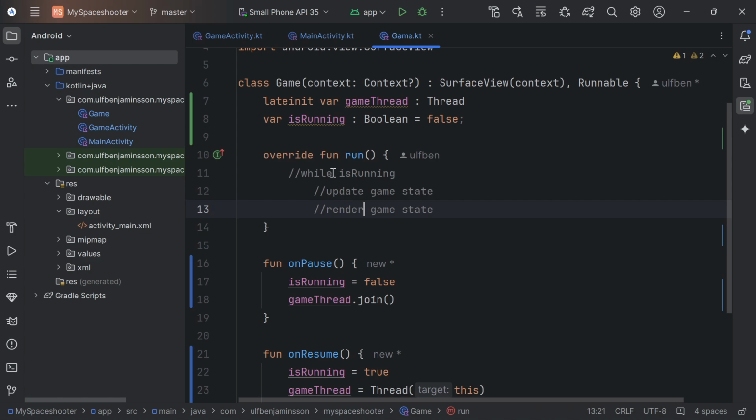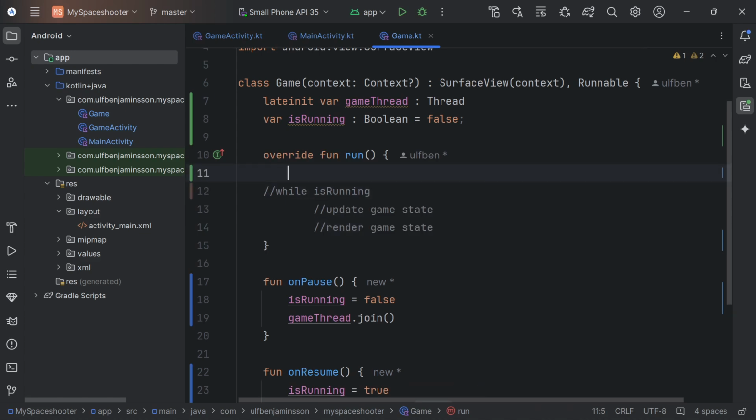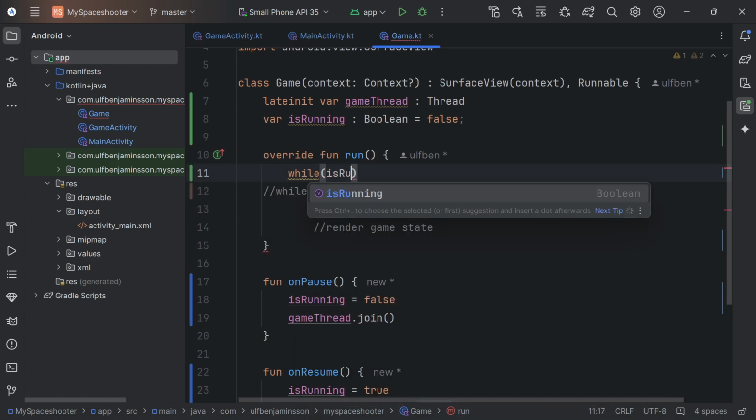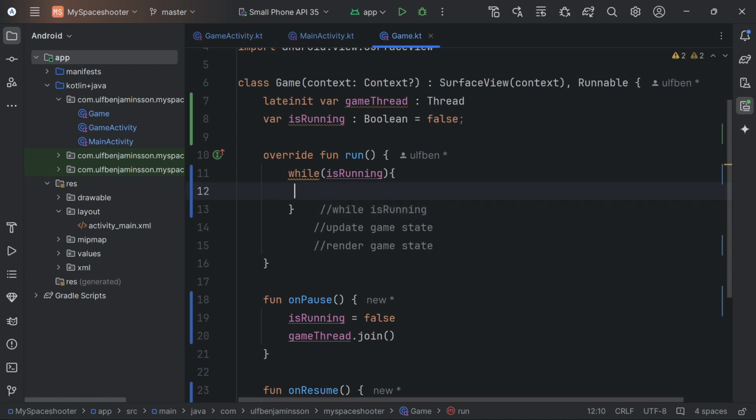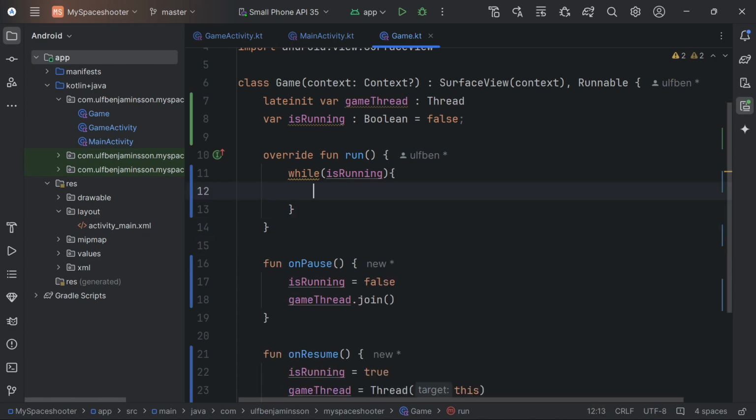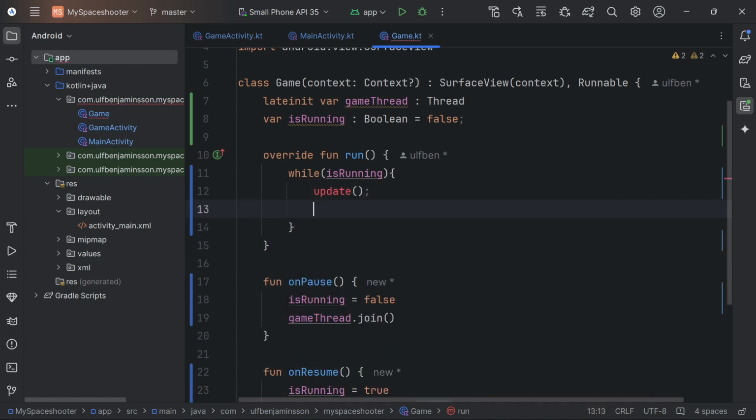We can rewrite the pseudocode that we have now. So essentially, while is running, open the braces. This is all the gameplay code. We want to call something called update. We want to call something called render. This is the core loop of most, at least, basic games.